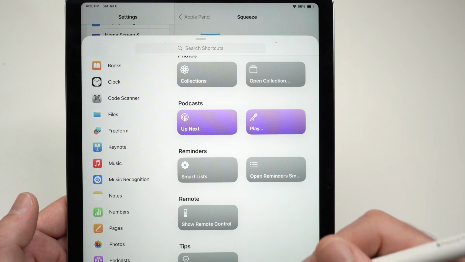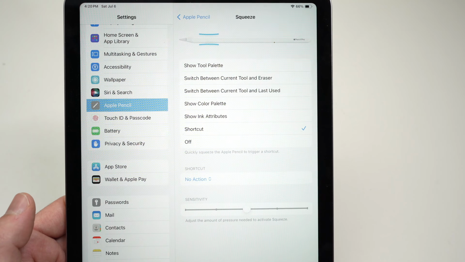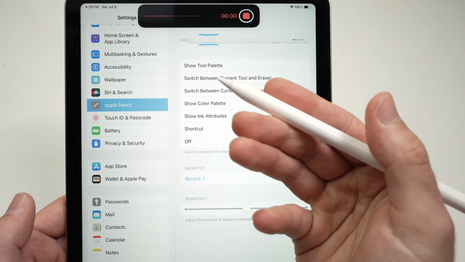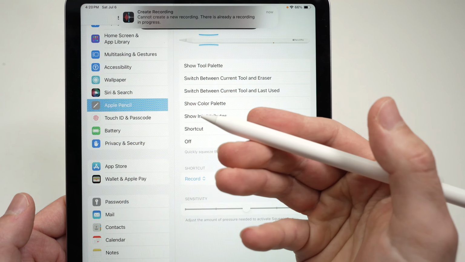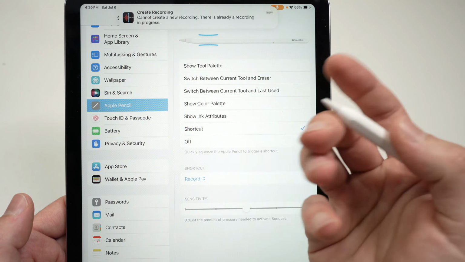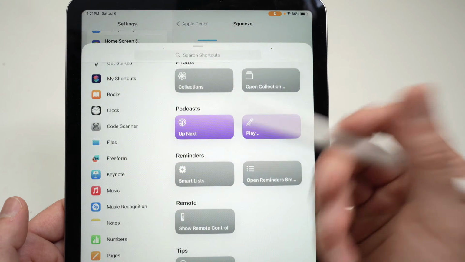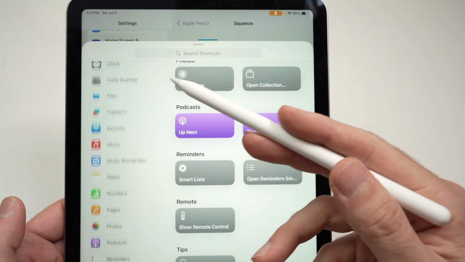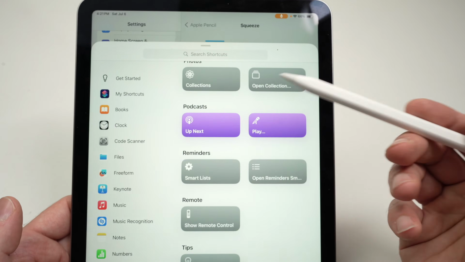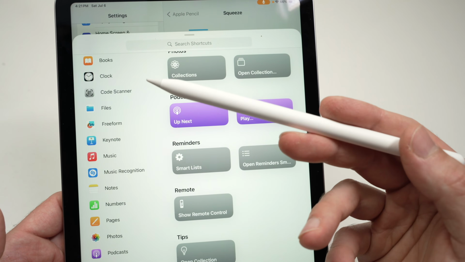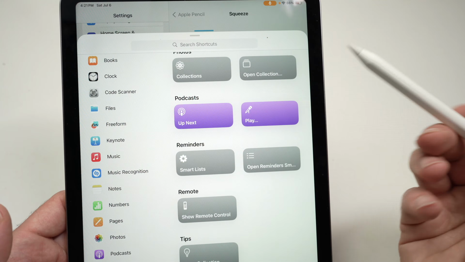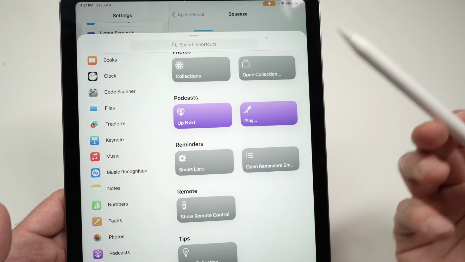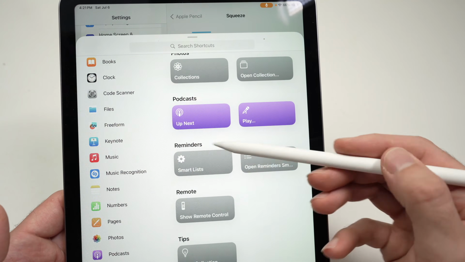One of my favorites is definitely this one. If I select it, I can record a voice memo simply by squeezing my Apple Pencil Pro. But this is just one of them. Obviously you have many, and if you have more apps than I do, you'll be able to create your own shortcuts for these apps.